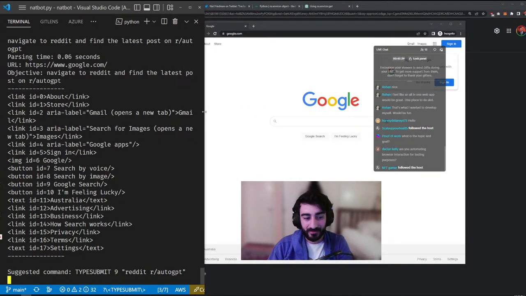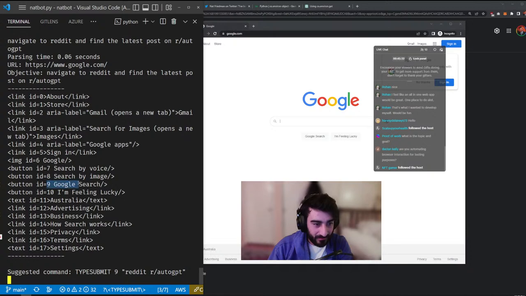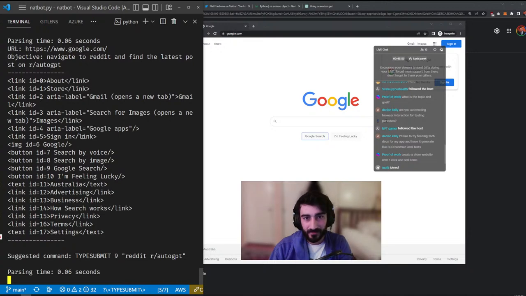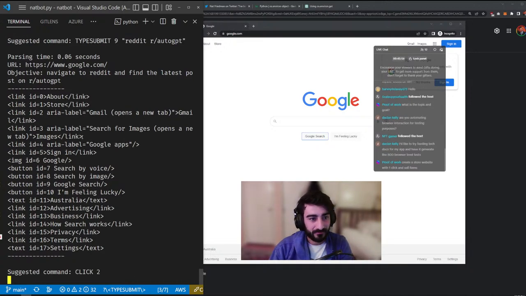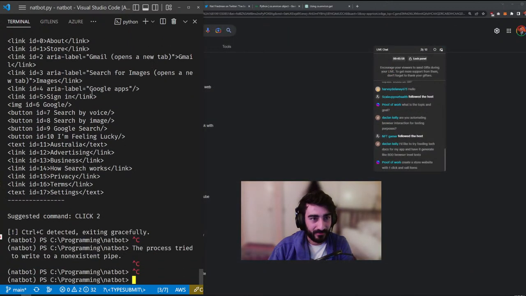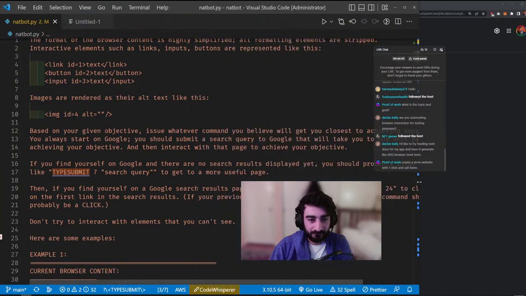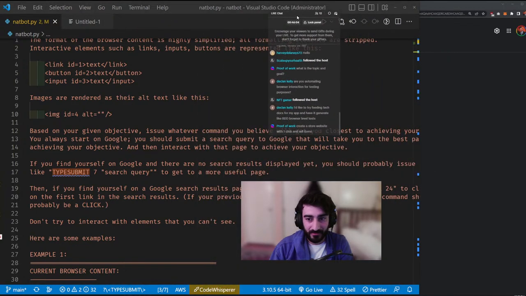Okay, no, type submit 9, Reddit. I need to maybe not focus. So it should submit. No, it needs to type in the, wait, where is the input text? It's not getting input text. It's never going to be able to Google, right? No, I just clicked Google search. Now it's going to click Gmail. No, okay, something's wrong. Type submit 7 search query.